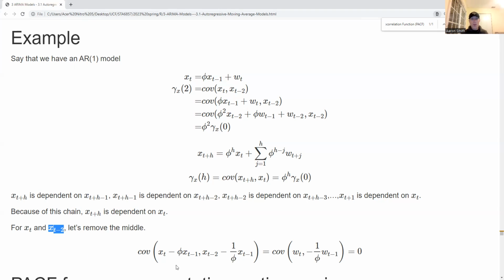Well, when I do this, if you sit down and crunch this out, we're going to end up getting white noise terms of different indices. And since there are different indices, we know the correlation or the covariance is equal to 0.